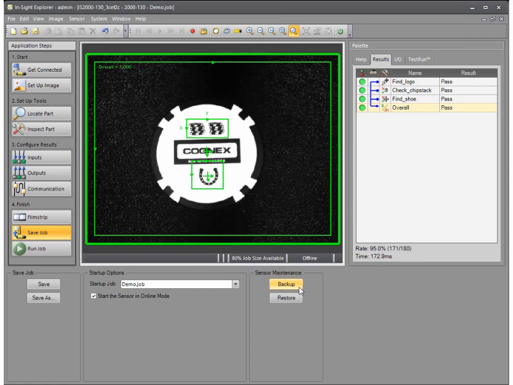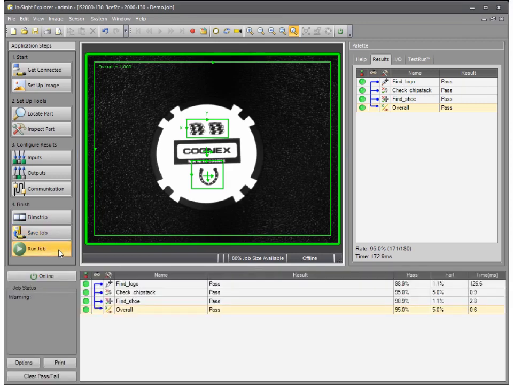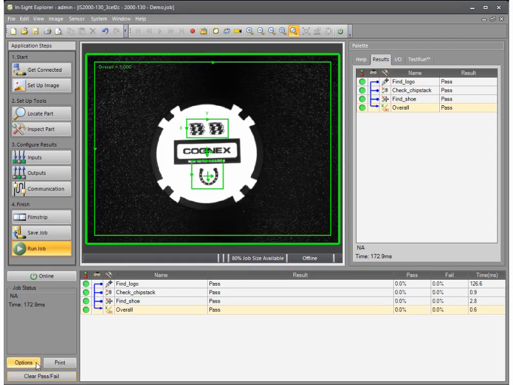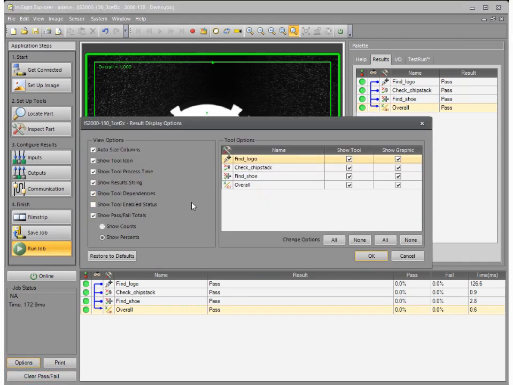You can also choose to back up the entire system, including the job files that are stored on it, or you can restore from a backup to recover the job file that was known to be good from a previous date. Let's go right to the run job step. So this is the last part of it. In the run job step, you have the option to place the system online. Of course, you can always click the online button on the toolbar as well if that's exposed. You can clear the pass-fail totals, so we're starting from scratch here. And you can also configure what information is displayed here in this section at the end.